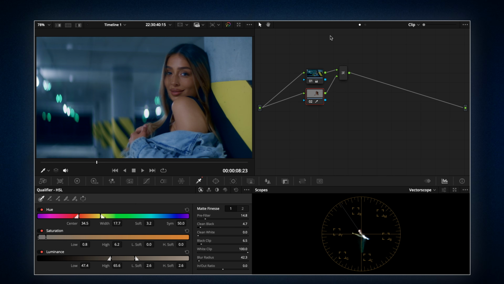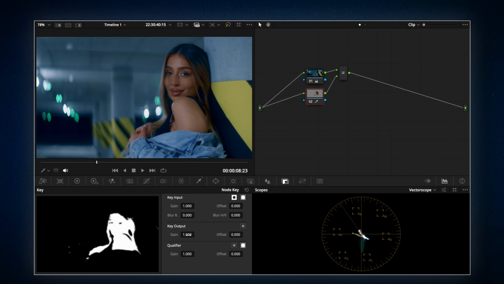Now both layers are doing something different, and to blend them together I use the Key tab to control how much of each layer comes through. This gives me precise control over how the look is applied across different parts of the image.